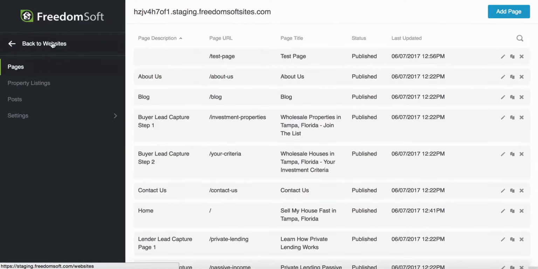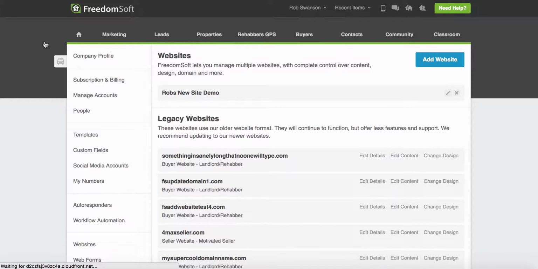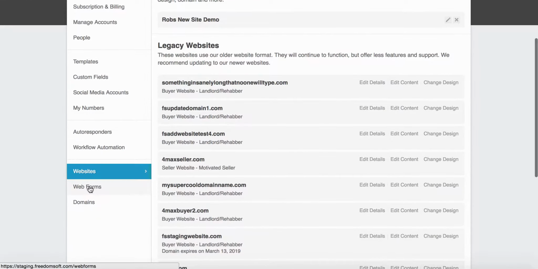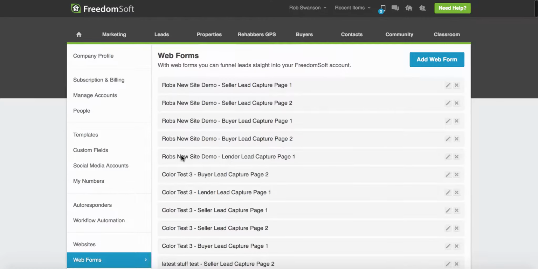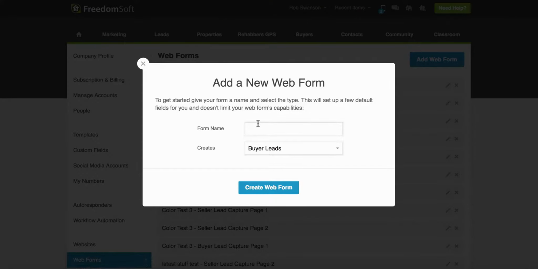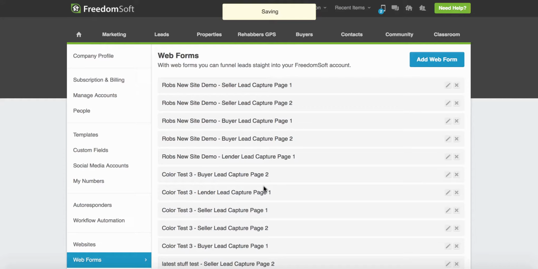And we'll just go back here. I'm going to go all the way back to websites, and you can now see that on the new website builder, Rob's new site demo is right there. Let's go down here, web forms. You can build your web forms by launching a site. These were all automatically built for you, but you can build your own web forms custom. So let's just add a web form, and we'll call this custom web form. And let's say that this is for seller leads, and let's create the web form.